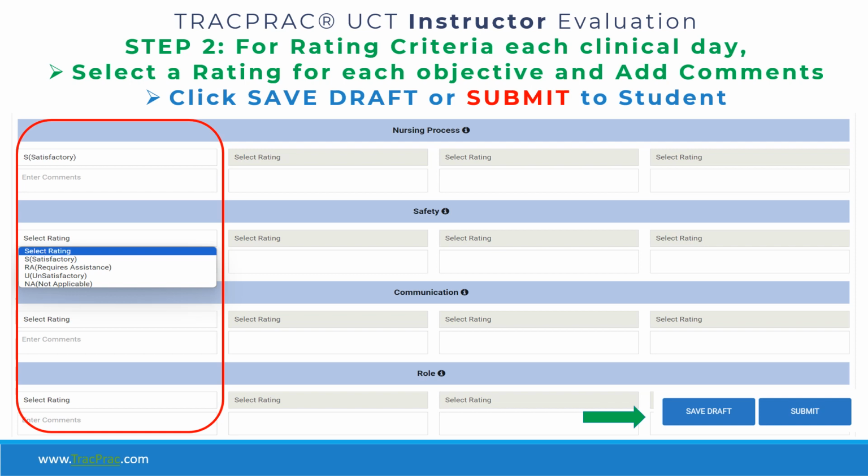The instructor will rate the student for each of the 4 criteria or objectives, and then they can type comments in the comments box. If there are no comments for the student, you may type in not applicable or NA. You will scroll down and click Save Draft or Submit if you'd like to submit your entry to the student immediately.